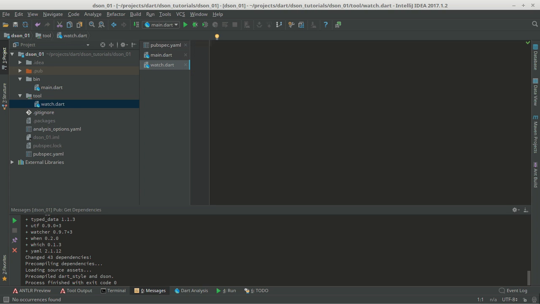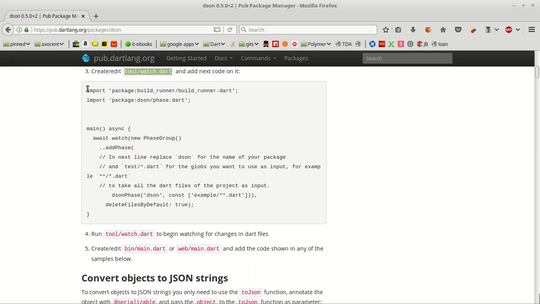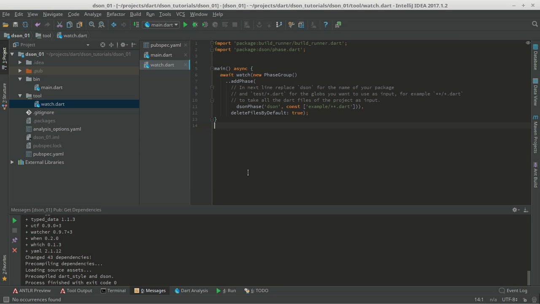So this watch file is going to contain the watch process, which is this one. I'm going to copy everything from here and paste it. The comments in here say that I should replace the DSON for the name of the project. In this case, it's going to be DSON01, and I should also change the names of the files I want to watch. In this case, it's going to be bin main.dart, so it's going to be all the Dart files inside bin, and I can remove these three lines.